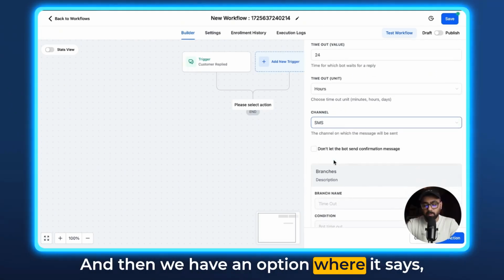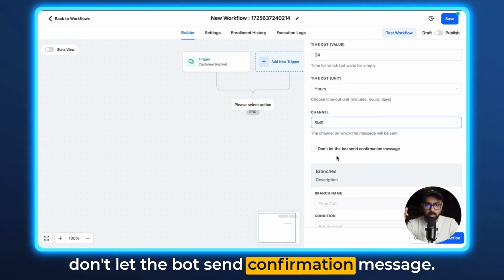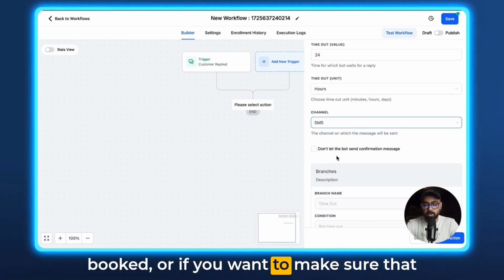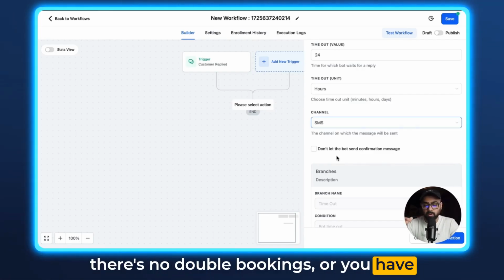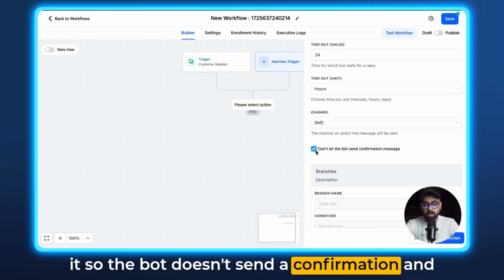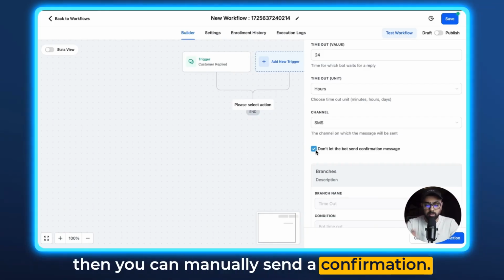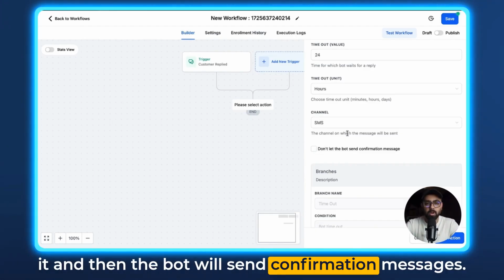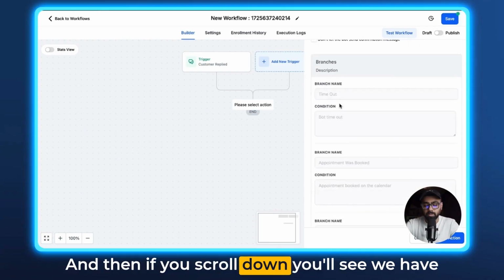And then we have an option where it says, don't let the bot send confirmation message. Now, if you want to review what the bot has booked, or if you want to make sure that there's no double bookings or you have multiple things going on, you can then enable it so the bot doesn't send a confirmation and then you can manually send a confirmation. But if you want the bot to take over, then just uncheck it and then the bot will send confirmation messages. And then if we scroll down, you'll see we have branches.